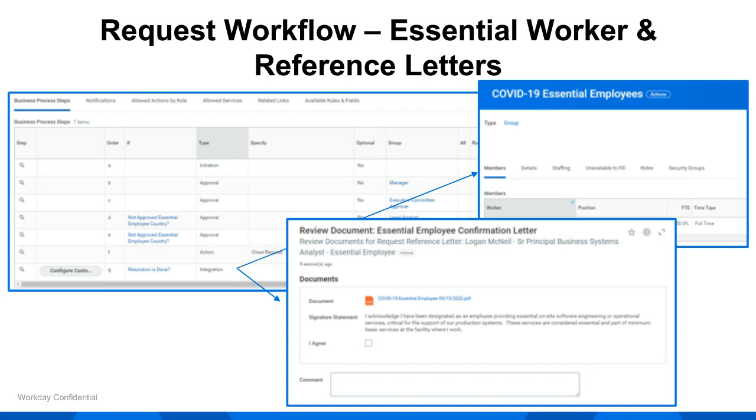So from the requester standpoint, they only have to submit the request. They don't have to wait for an email or a phone call or some other notification that says that their request has been approved. Once their request is approved, the letter will automatically be generated for them and delivered to their inbox. And then they can download it and print it from there, or they can access it on their mobile phone.